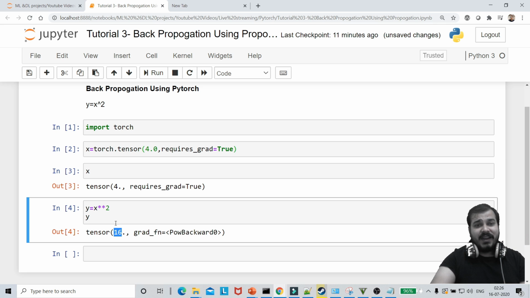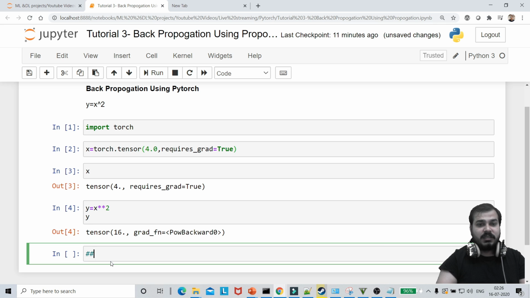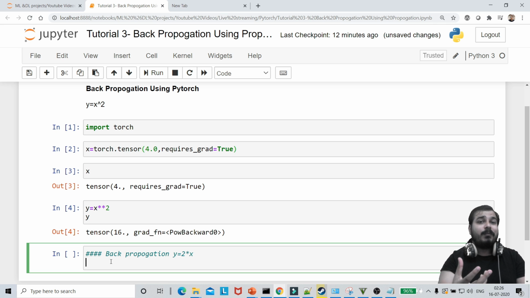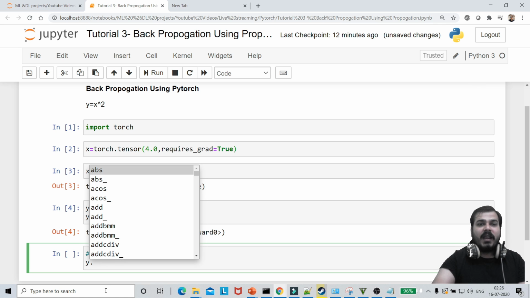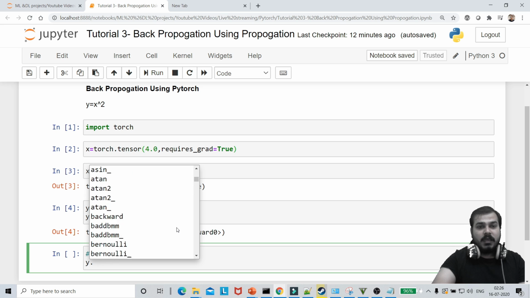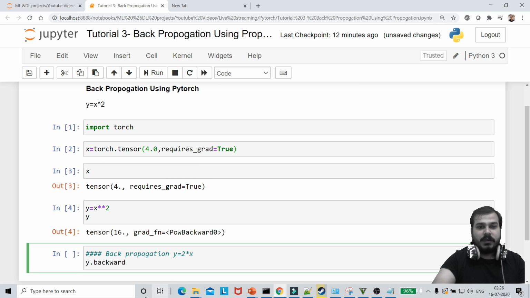And remember, guys, if I perform the back propagation, the equation will become y is equal to 2 multiplied by x, right? So this is what it will become. If I want to perform the back propagation with the help of Torch, we just need to write something like this. I'll use this y, and I'll use dot, and if I just press tab, you will see that there is something called backward.